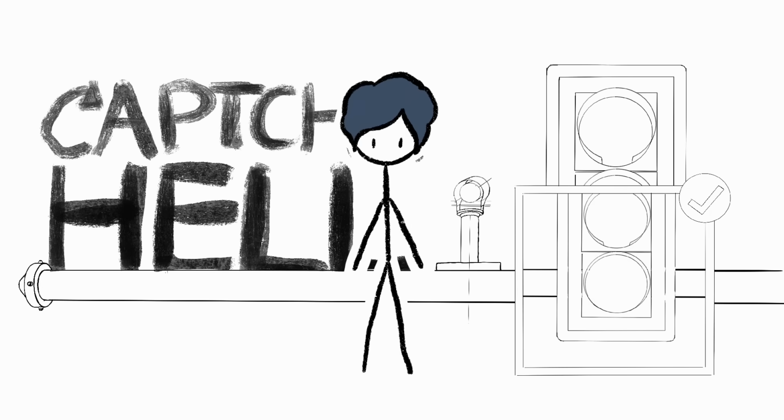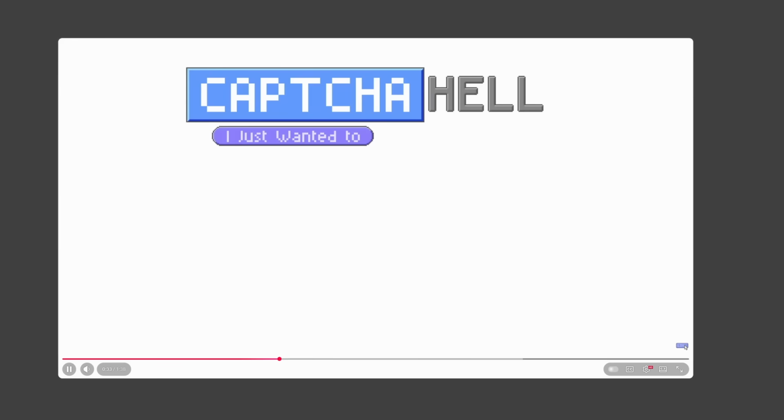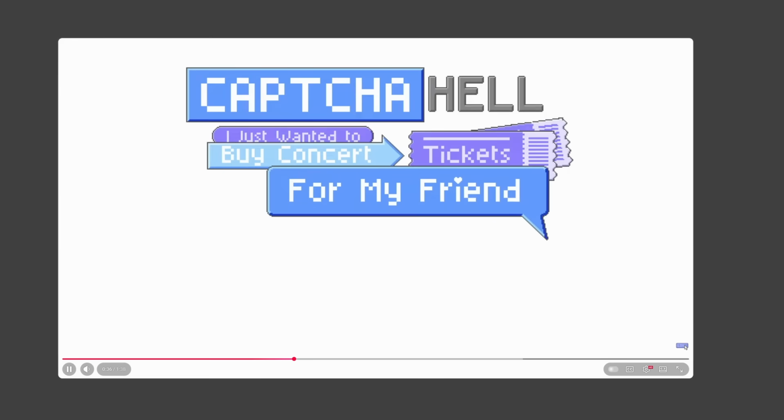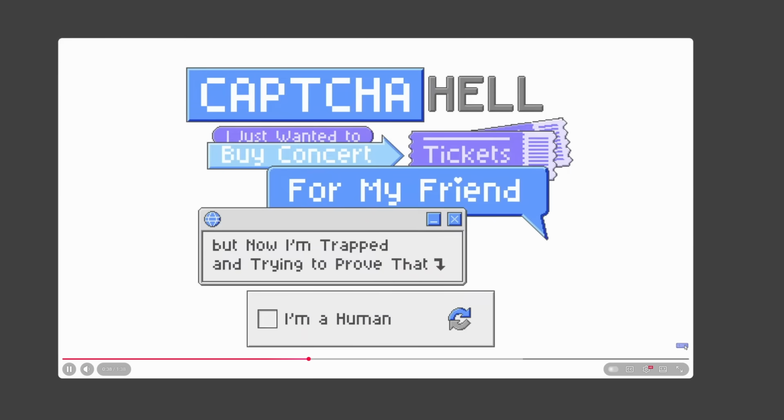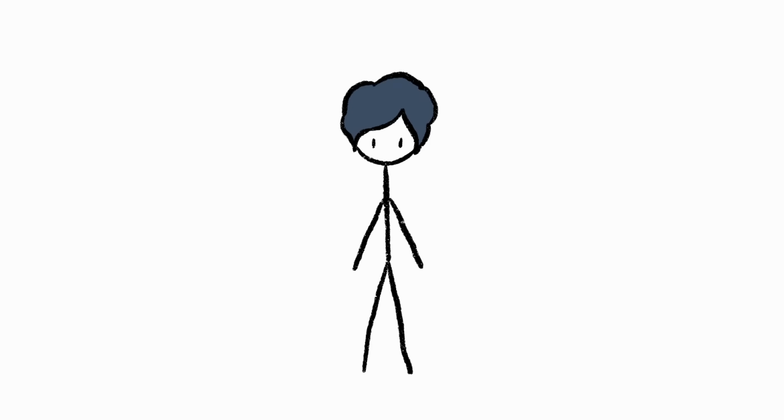Now some of you might be wondering, wasn't your game titled CAPTCHA Hell? I just wanted to buy concert tickets for my friend, but now I'm trapped and trying to prove that I'm a human. So basically, would you look at this stick for a second?